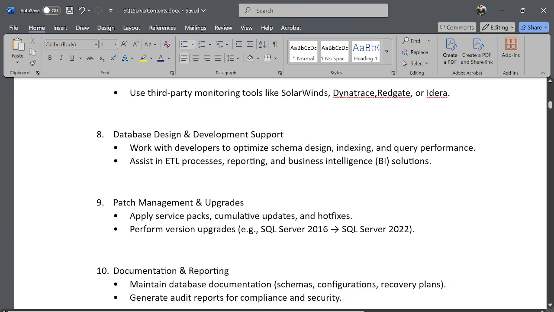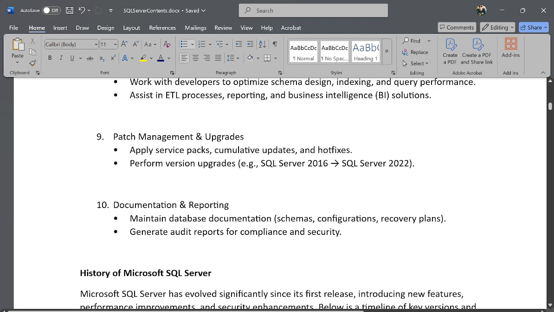The next one is database design and development support. A DBA is responsible for working with developers to optimize schema design, indexing, and query performance. Assist in ETL processes, reporting, and business intelligence solutions.